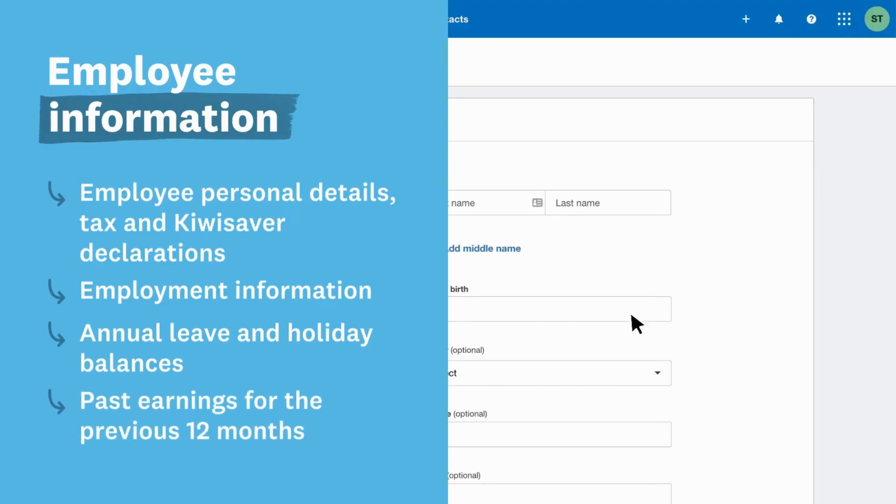If the employee already exists in your other system, get their past earnings for the last 12 months. Make sure you know the number of days you paid them and their gross earnings. If you don't have all the information you need when adding employees, just come back later.